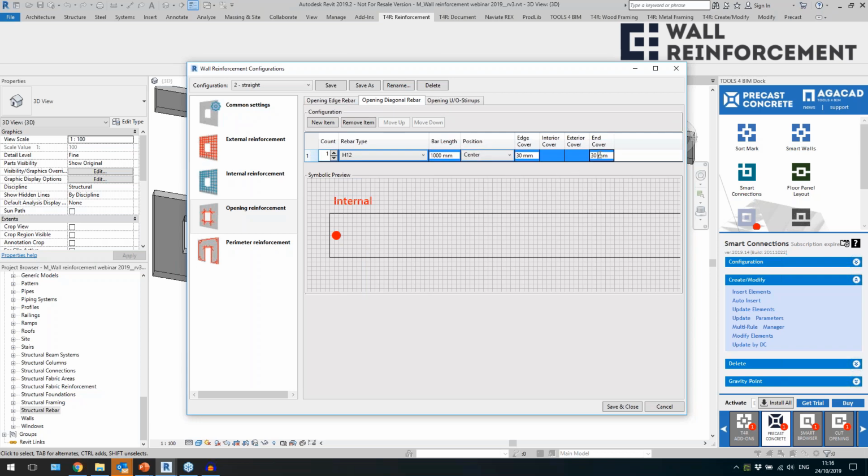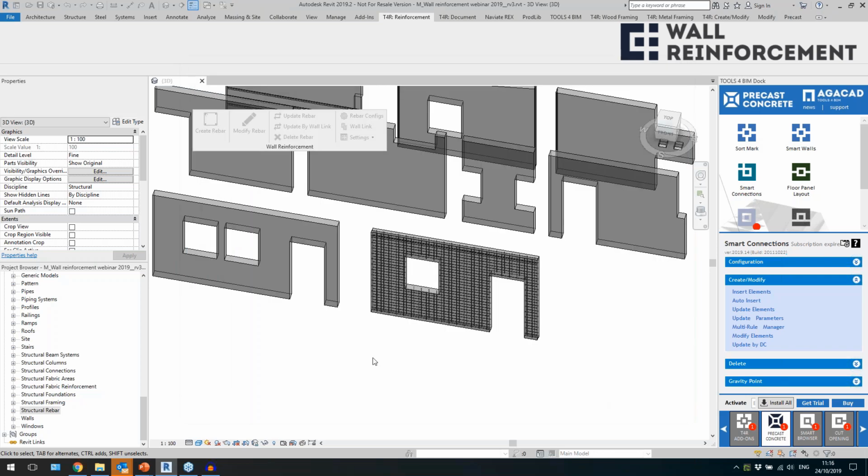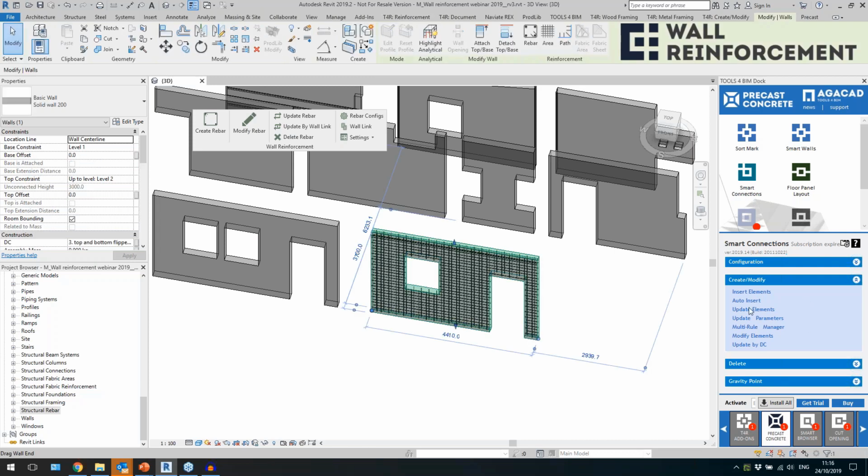Some cover settings as well, and what should be the length of this bar, right? And the position. Again, similar options here. So I will save it and save and close, and let's take a look. Actually, let's do it like this.